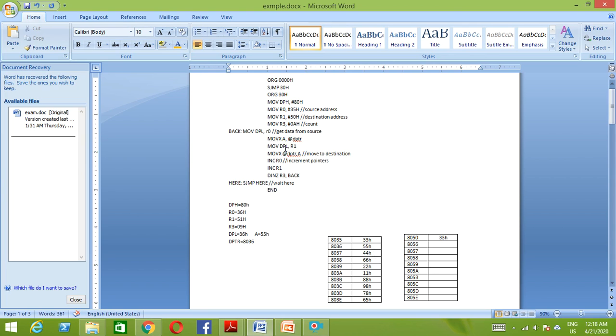Now MOV DPL, R1, so the DPL content is changed with R1. The r1 content, you can see here, is 51h, so here the DPL content is changed to 51. Then the DPTR content ultimately is going to change, so it is going to be 51, right? So now it is going to point to this location, right? So this is 51, 52, 53, 54, 55, 56, 57, 58 and 59, right? So now it is pointing to the 51.